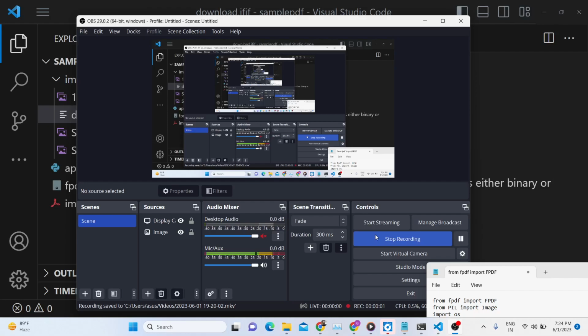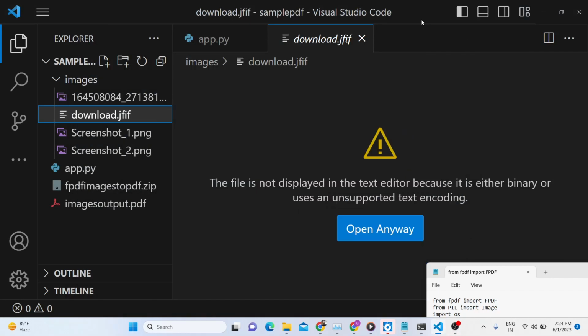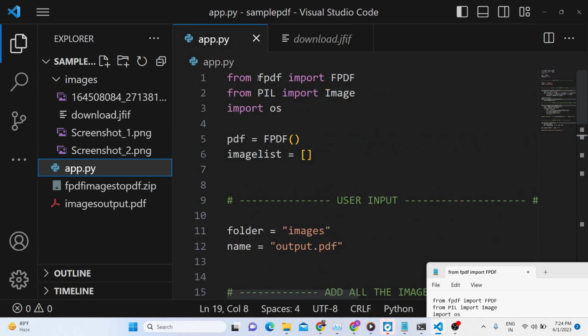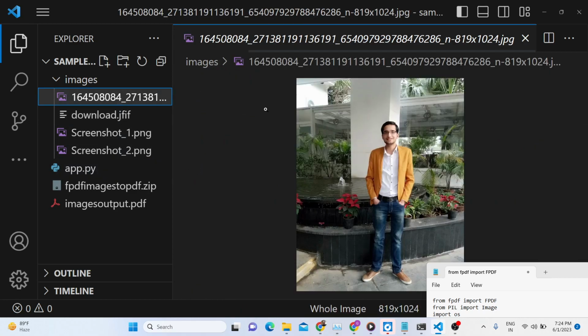Hello friends, today in this tutorial I will be showing you how you can export JPG and PNG images to a PDF document using the FPDF library. FPDF is basically a PHP class. You can even use it as a Python module as well. So we are using this FPDF library for Python PDF processing to convert all these images that you see right here.